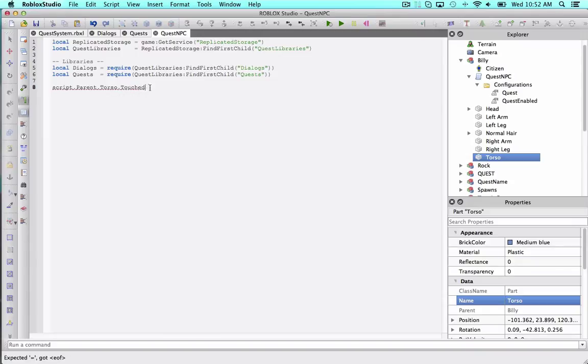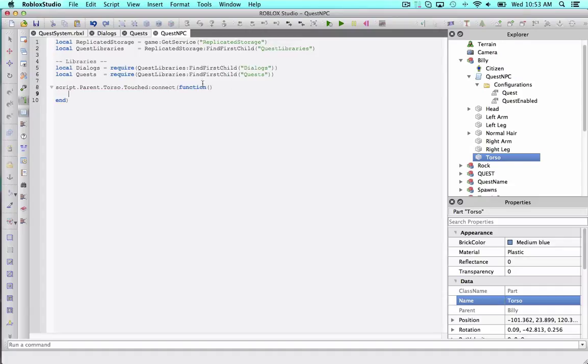.touched. .touched is a Roblox event that activates when an object touches that object. So when two parts collide, they touched. Now we want to connect, so whenever this event happens, we will do this function.